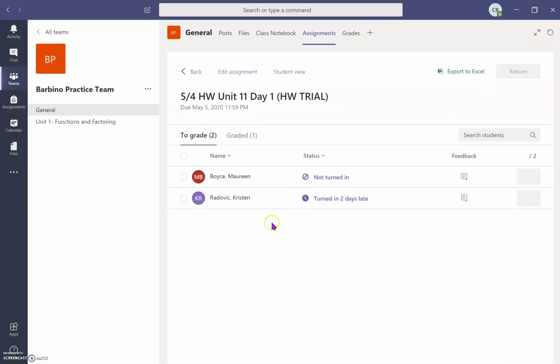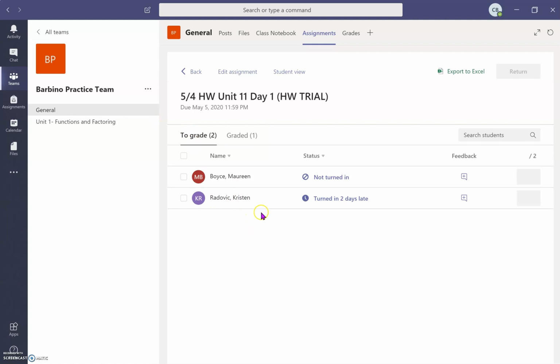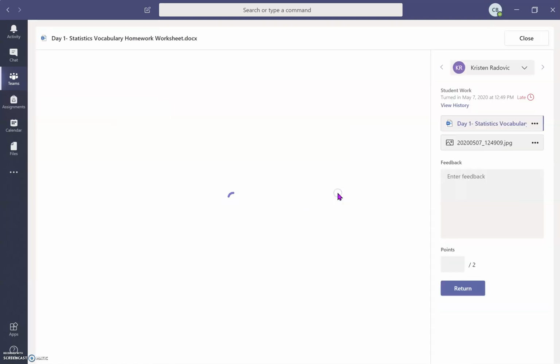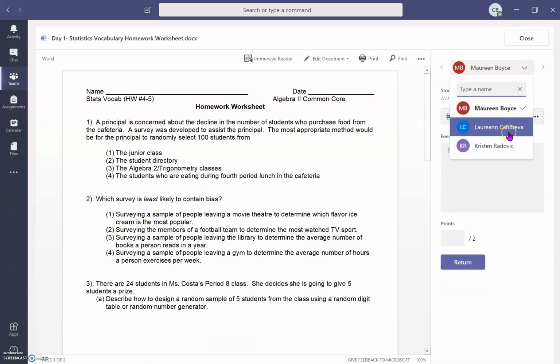And now you see there's only 2 left. That one is now in the graded area. So if I go back to be graded, there's 2 of them here. If I wanted to, I could click on this one, and you can use these arrows at the top to toggle between your students, or you can click this drop-down menu to toggle between the students as well.